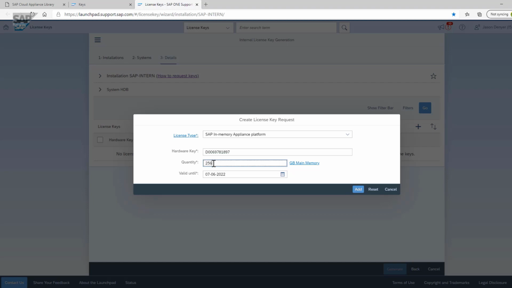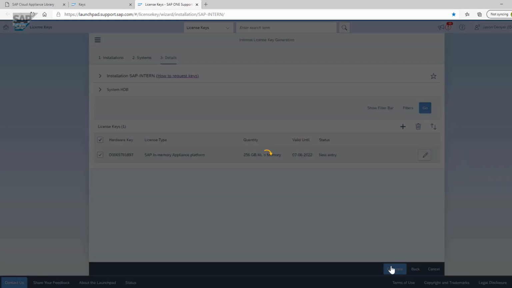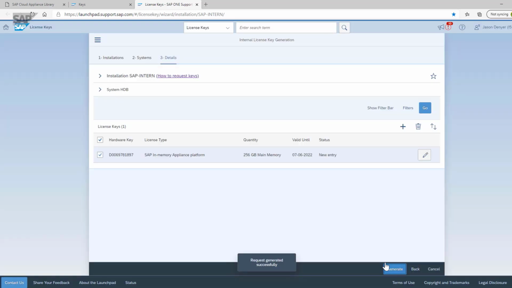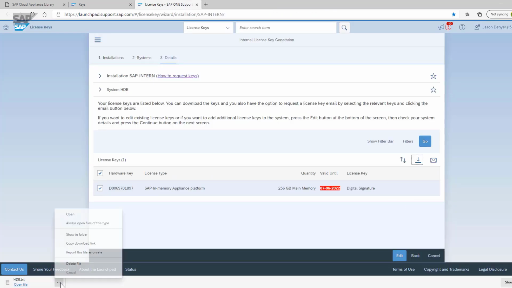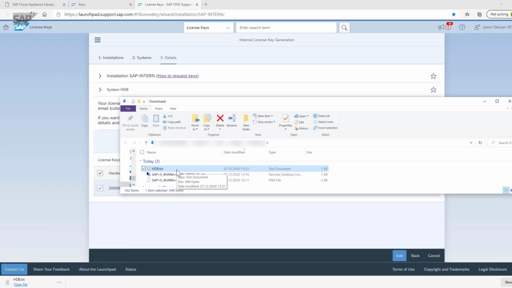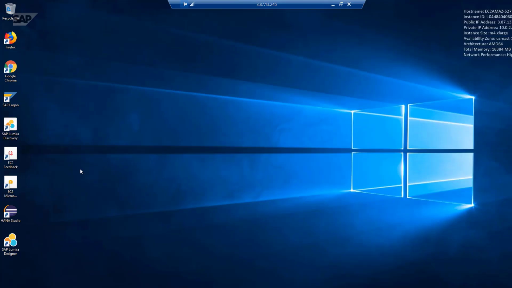Under Quantity, enter 256 for the licensed memory amount, and as an option, determine the validity period, then click the Add button to add the license key. Check off License Key and press Generate. This will generate the license key file to be downloaded or to have it emailed. Following the download, open the Download folder and copy this file into your remote desktop.